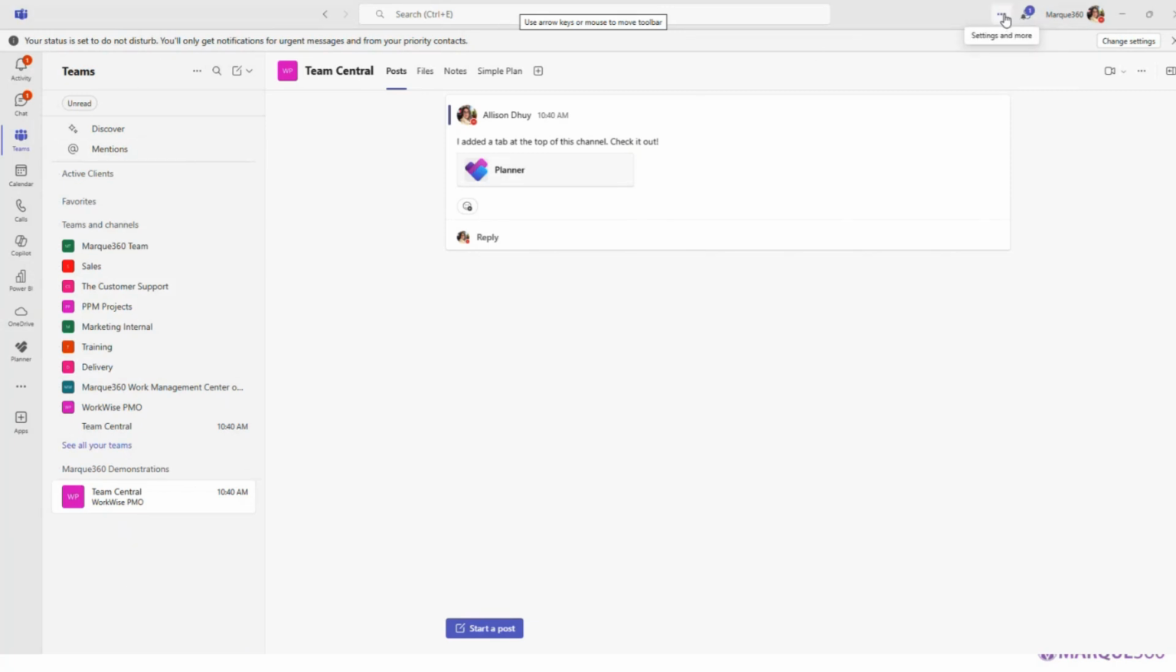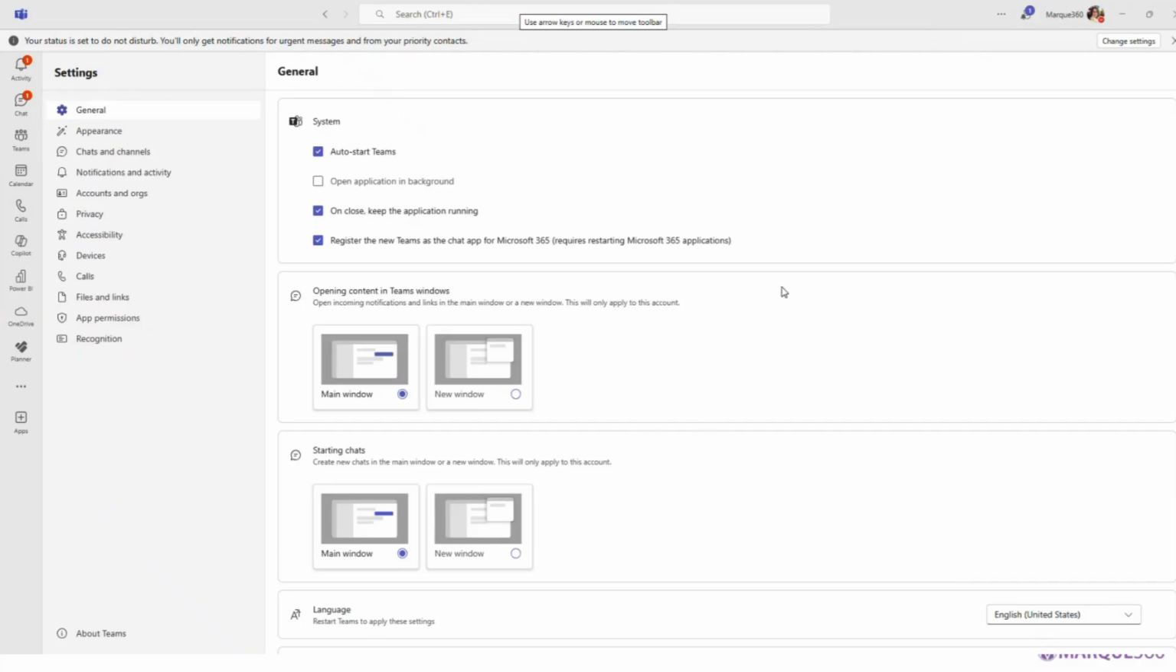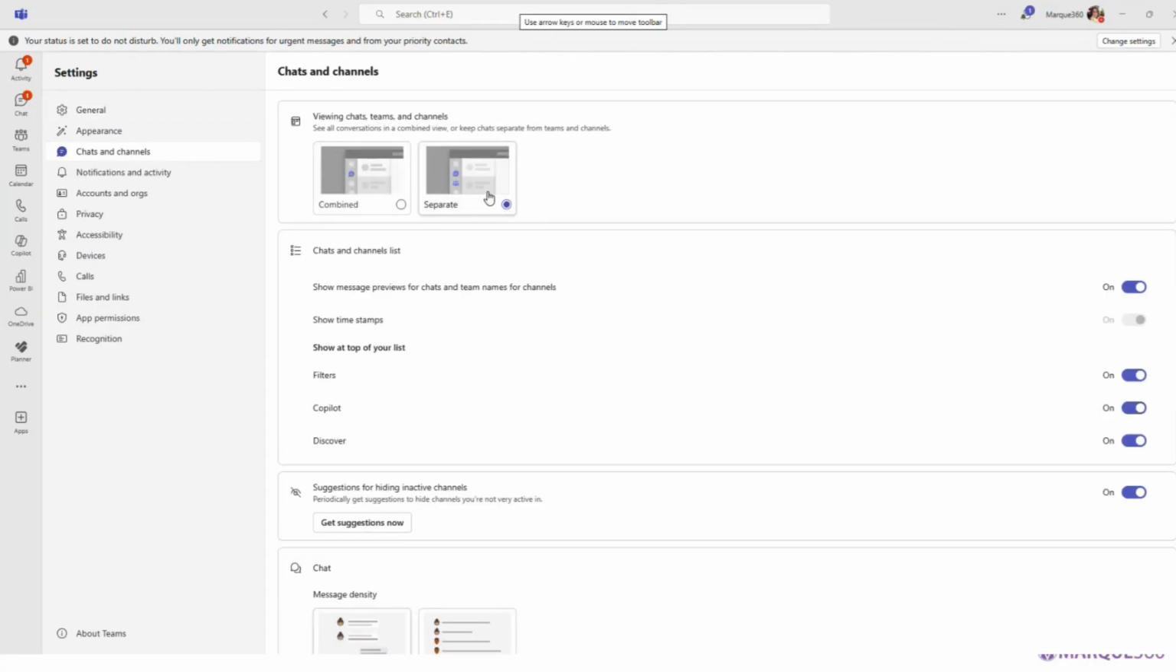So if that's the case with you, this ellipse menu here will get you to your settings and see the chats and channels. This is where you control that. Mine had been set to combined. I did not like it. So I said, please separate. And it asked me why, because it's too cluttered. So anyway, if you're having that issue, there's your little tip of the day.